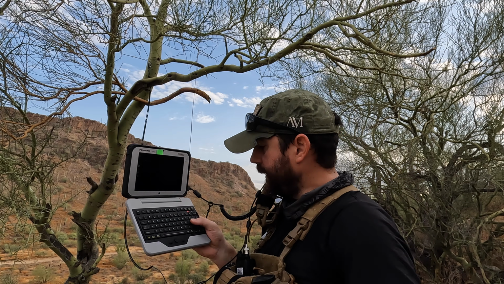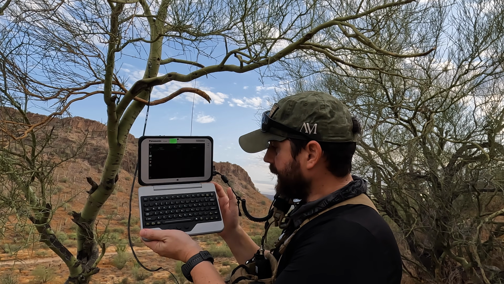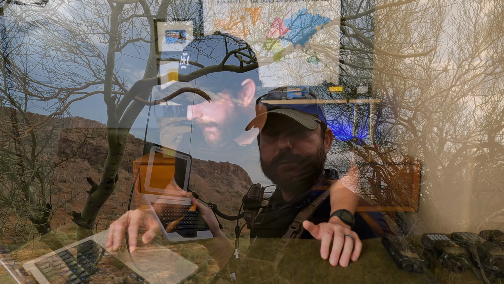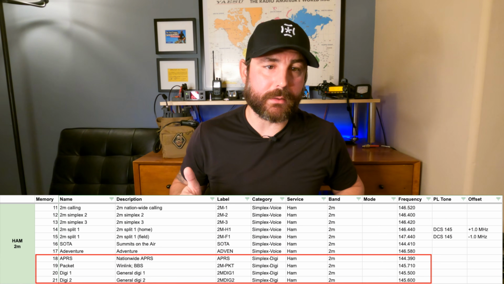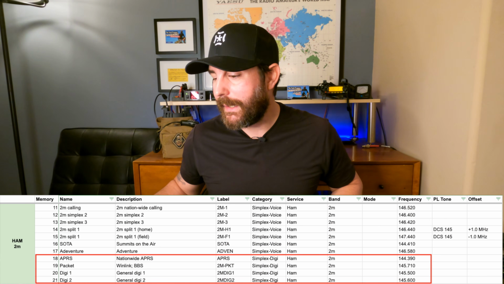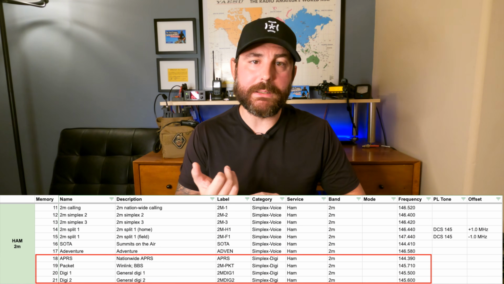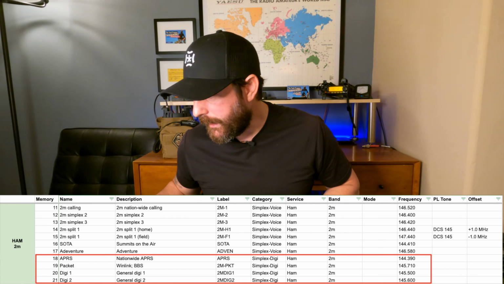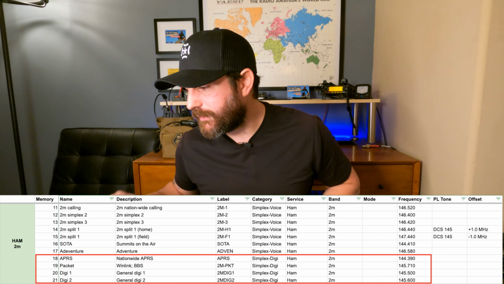The remaining frequencies are digital frequencies. I do like to interface these with my computer, so I have a handful. So we've got APRS. I've done many videos on this in the past. There's also, in our area, Winlink and bulletin board system. So I'll call that 2M-PKT. So you can see here that the labels are very descriptive.